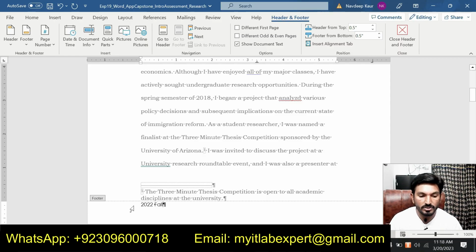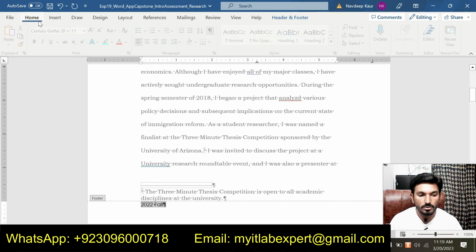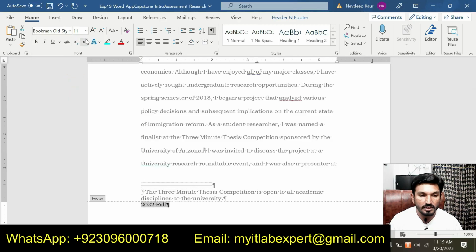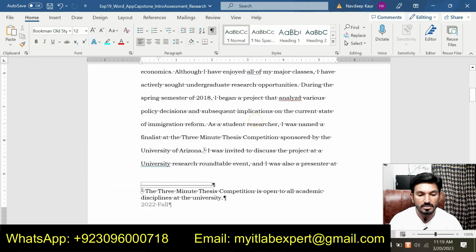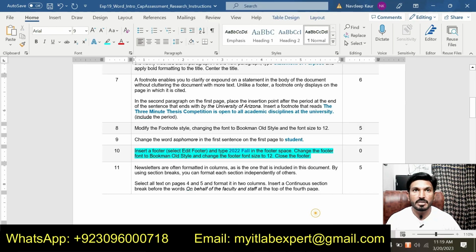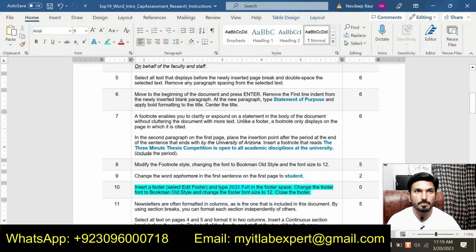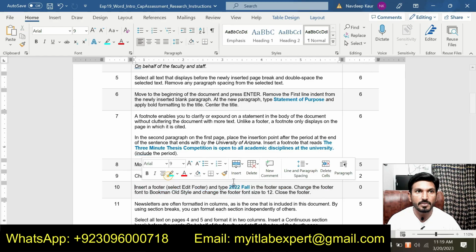And now we will select this and we will change the font style to Bookman old style and font size should be 12 points. So we are done with footer section as well. So we have completed 10 steps for this assignment. I have shown you each and every step, and now we will move to next step, that is step number 11.